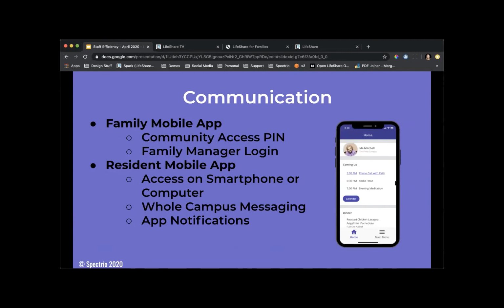The really big thing that I like about this new feature coming out is the ability for staff to do whole campus messaging. They would be able to send a message, whether it's about an activity or about the mail being here. And with that, if they have the app on their phone or their tablet, they get app notifications.